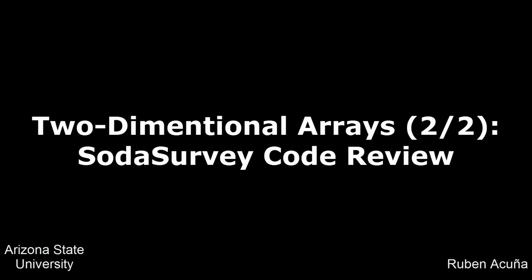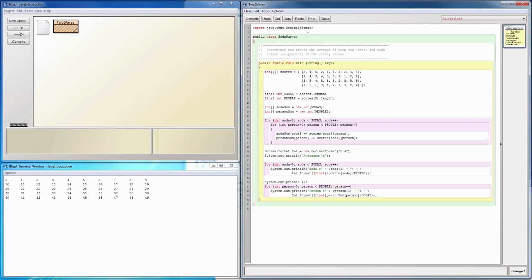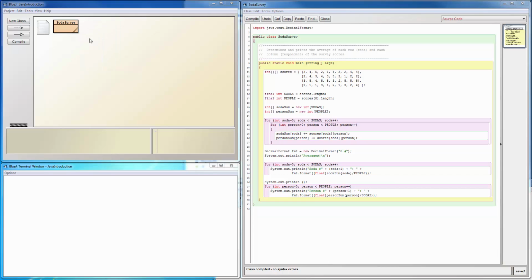Now that we've seen a relatively straightforward usage of 2D arrays from scratch, let's take a look at one of the more complicated examples from the book. Over here, this is going to be the SodaSurvey example. Let me clear my output, compile it, and then run it to see what the output is. The goal of this program is to take averages for each of the rows in a 2D array.